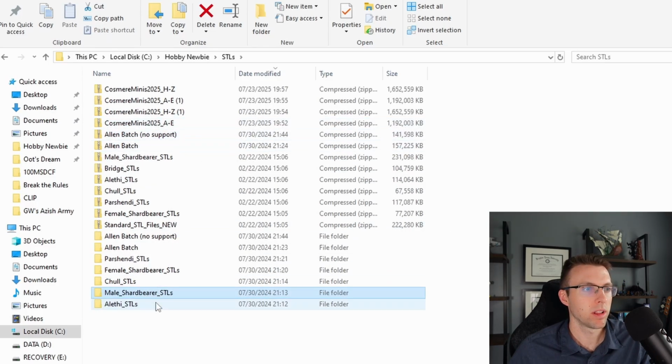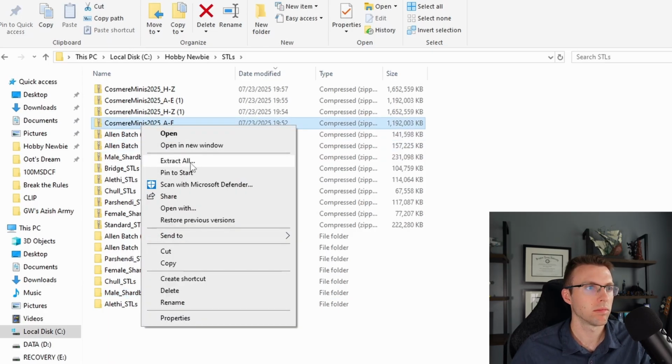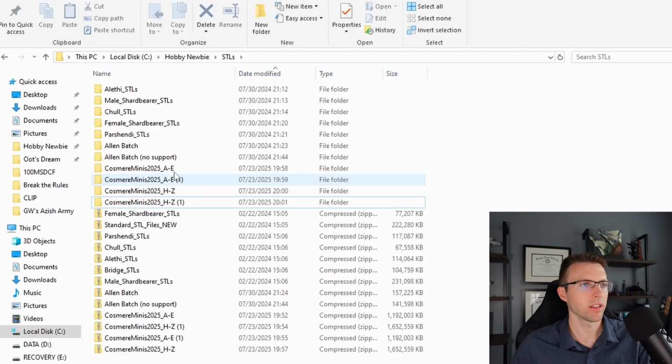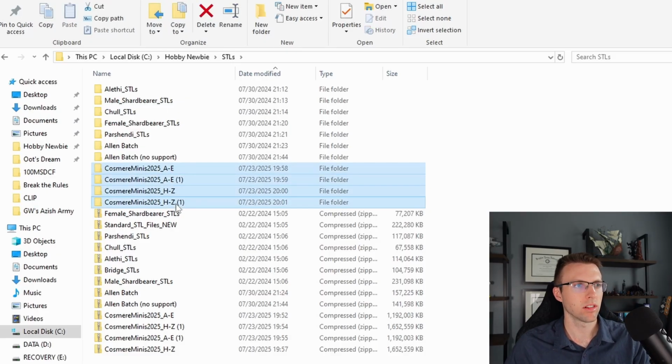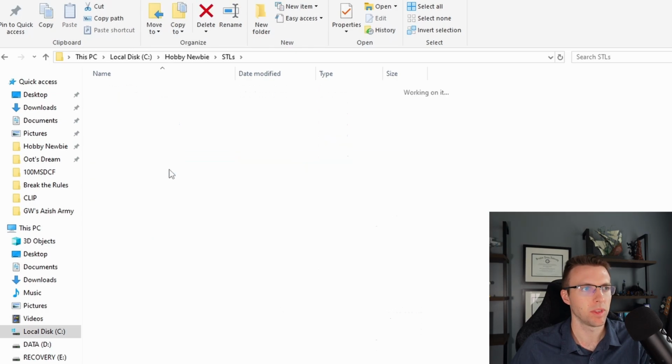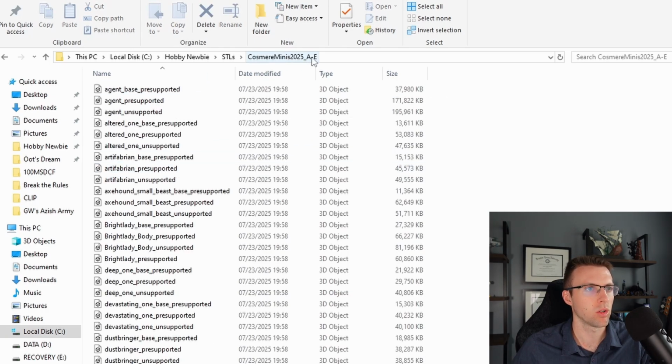So I stored them in with the rest of my STL files from the original Kickstarter. We'll start with this first one, extract all. Okay, so we got them all extracted here. These are the 4 compressed files that we extracted out. So let's go through each of these one by one. This is A through E.